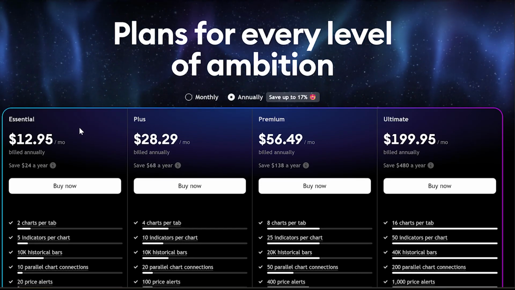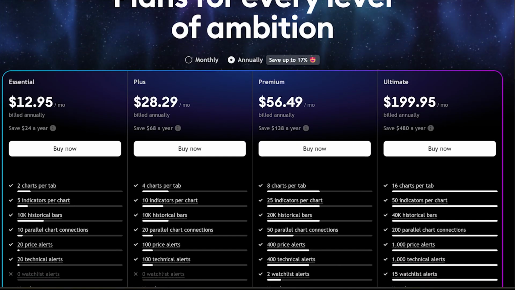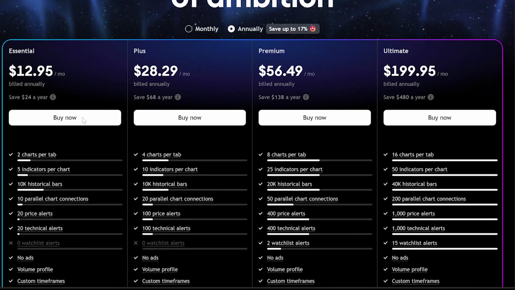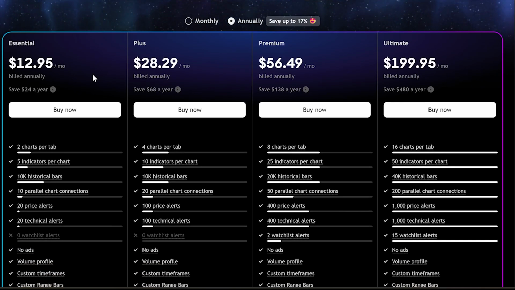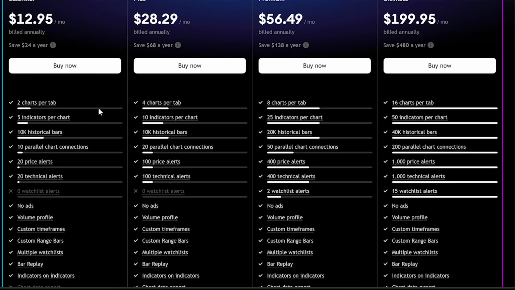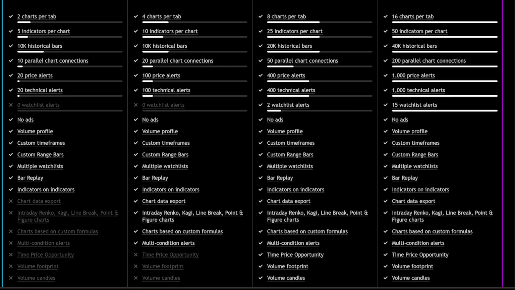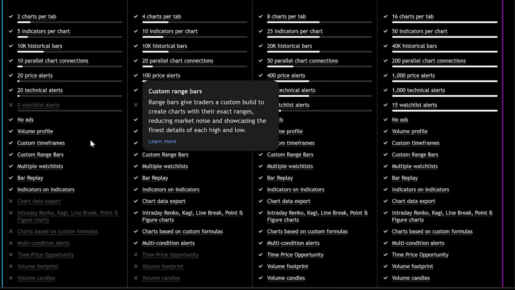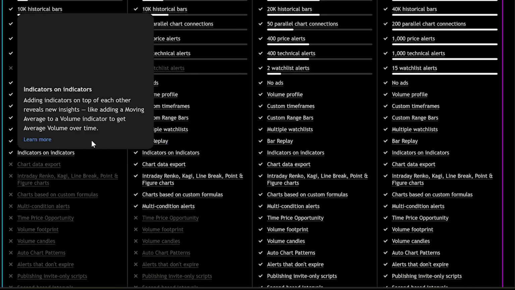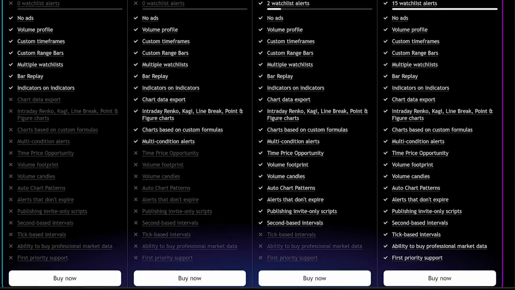If you're interested in more of the features of TradingView, there are 4 paid plans here: Essential, Plus, Premium, and Ultimate. The Essential plan starts at $12.95 per month when you pay annually. It gives you up to 2 charts per window, 5 indicators per chart, 20 price alerts, 20 technical alerts. You get some of the really nice features like custom time frames, the ability to create more than one watch list. That bar replay feature that I showed you is available here.